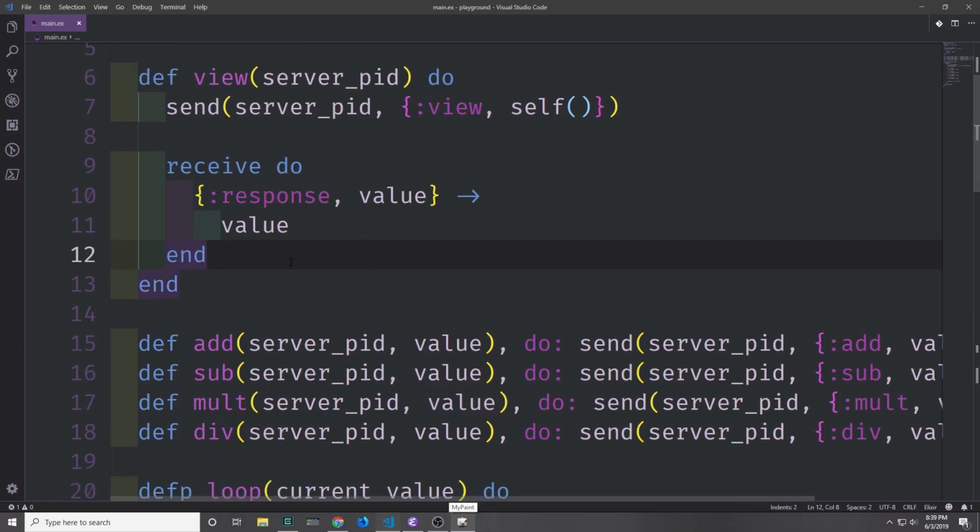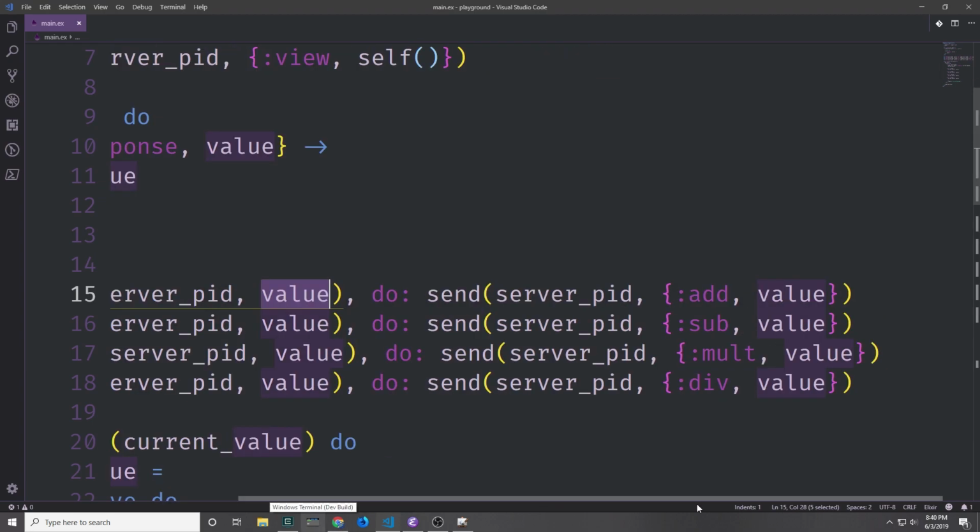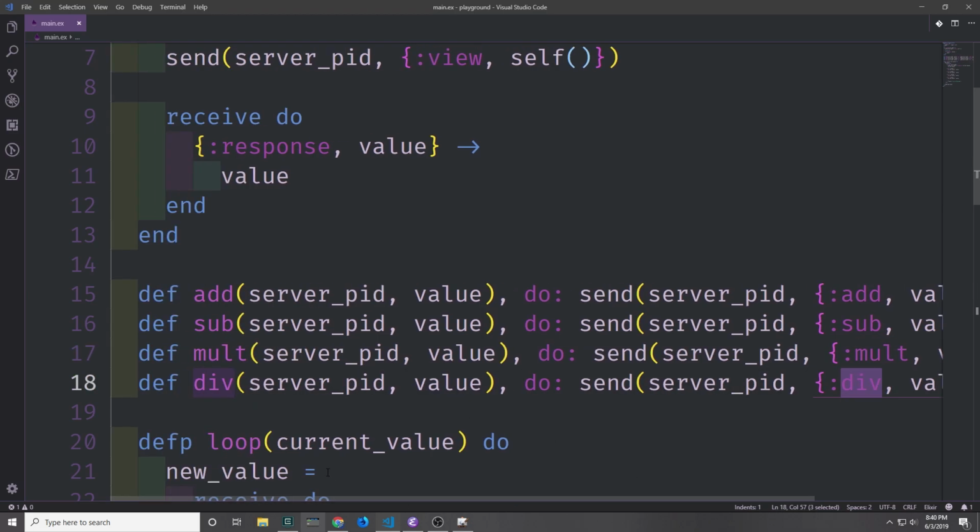We can now create a bunch of fairly simple functions which will allow us to do the same for all of our computations. So for add, we just pass in the server ID and then the value, and then we call send with our server ID, and then we call add with our value. Then we can do the same thing for subtract, multiply, and divide. So then this will allow us to simply call these functions, and then it will actually set up the messages that we need, and then it will interact with our calculator process properly.